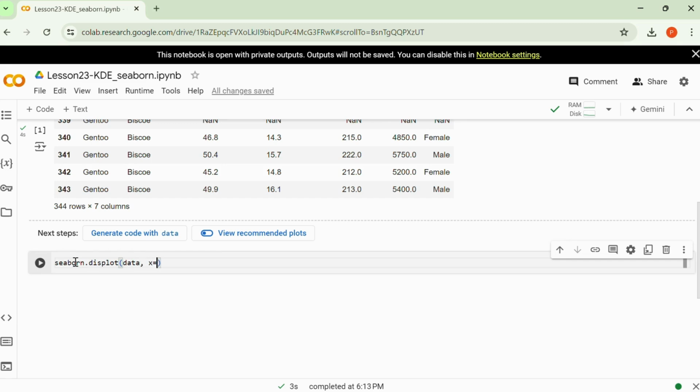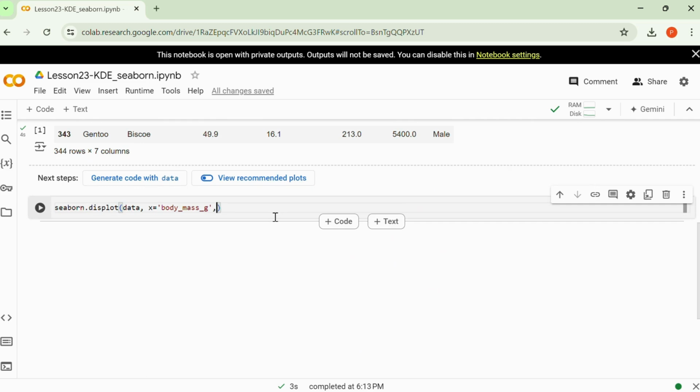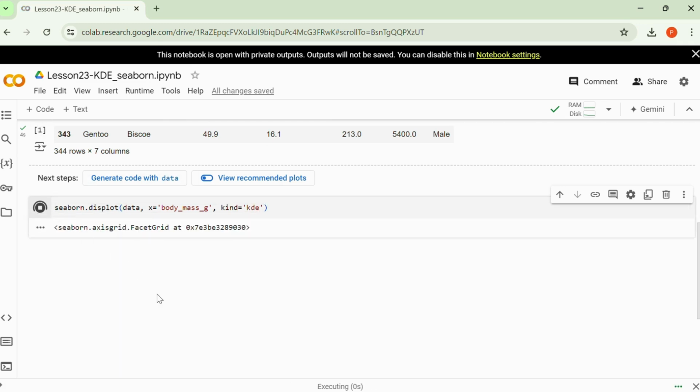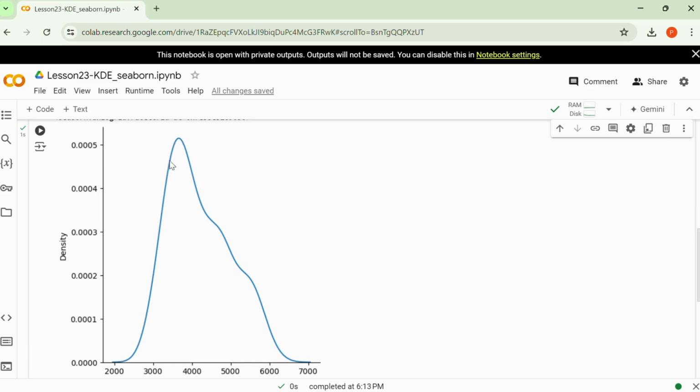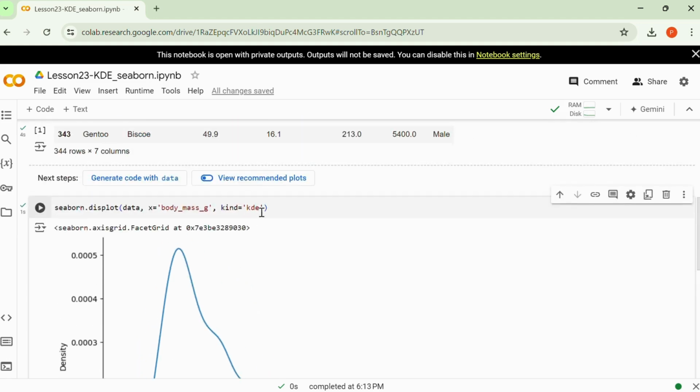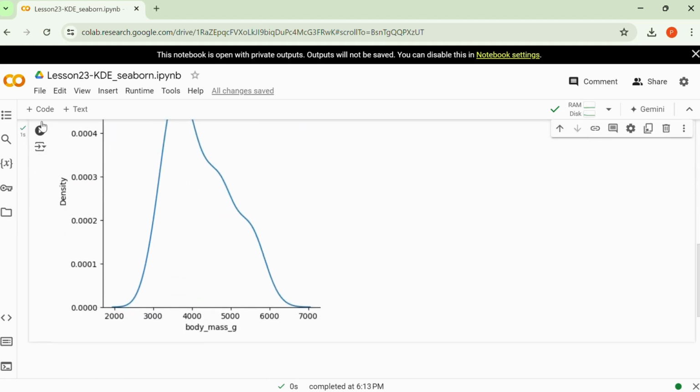So we have data, let us say, take body mass, and here I have to write kind as KDE, which is kernel density estimation. So you can see that maximum density is concentrated here in this region. However, we can also have some changes. For example, we can check for different variables that we have.